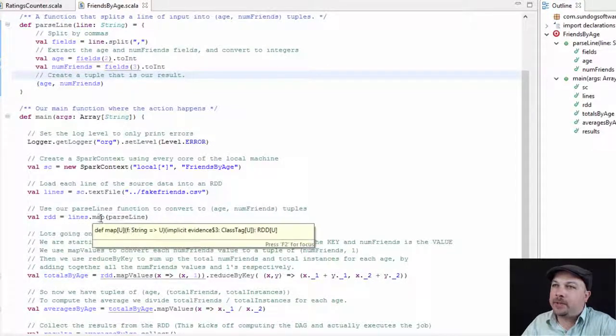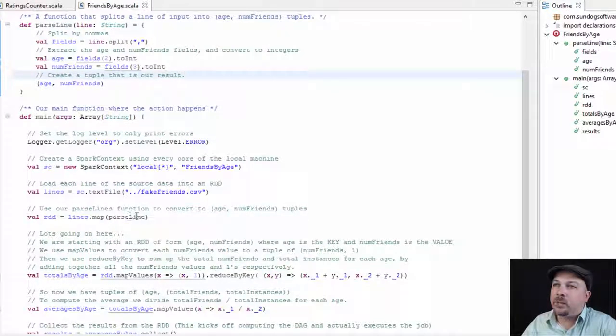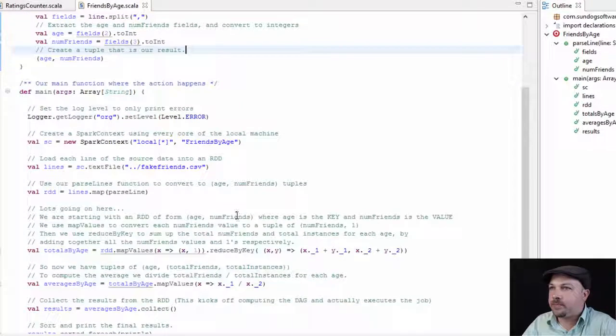We call lines.map, passing in the parseLine function as a parameter to map, and that will apply the parseLine function to every individual input row and give us back a key value RDD, where the RDD consists of two integers, which represent an age and a number of friends. So the key is our age, the value is the number of friends.